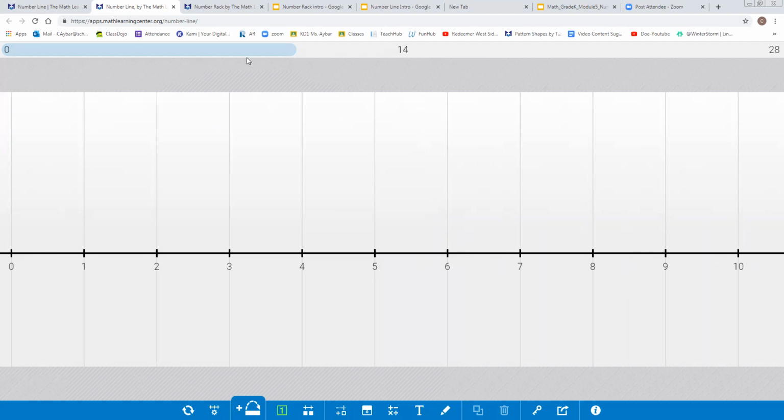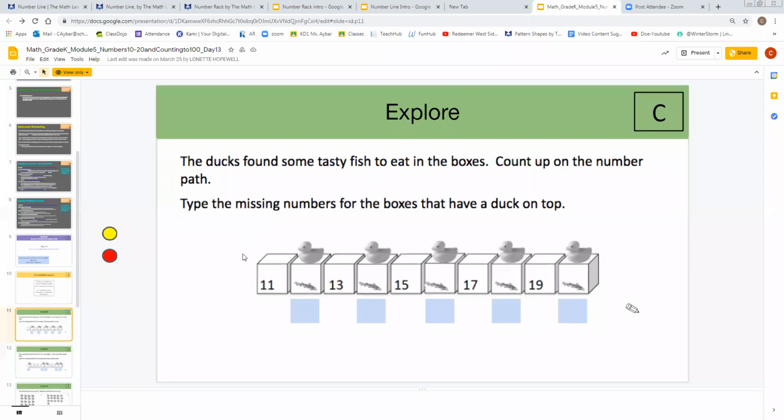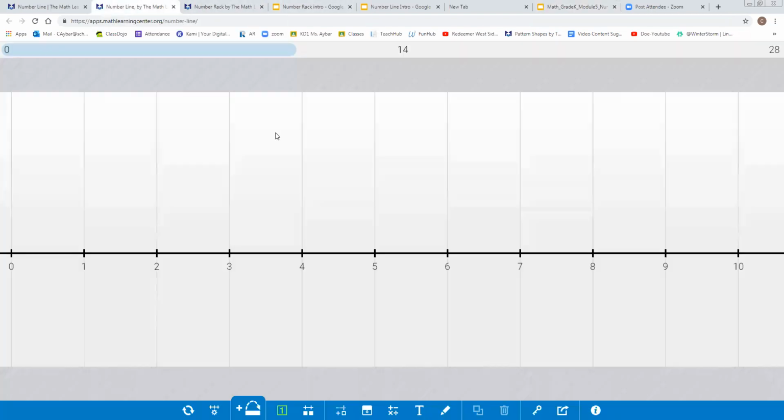Now, let me refer back to the lesson really quickly so I can show you one thing that is really cool about this app. In the Explore slides, you will see that there are some missing numbers and your students are meant to type them in. When using this app, you can do this for your students. There's an option right here. It looks like 2 plus signs and blank boxes. Go ahead and click that and all of the numbers disappear.